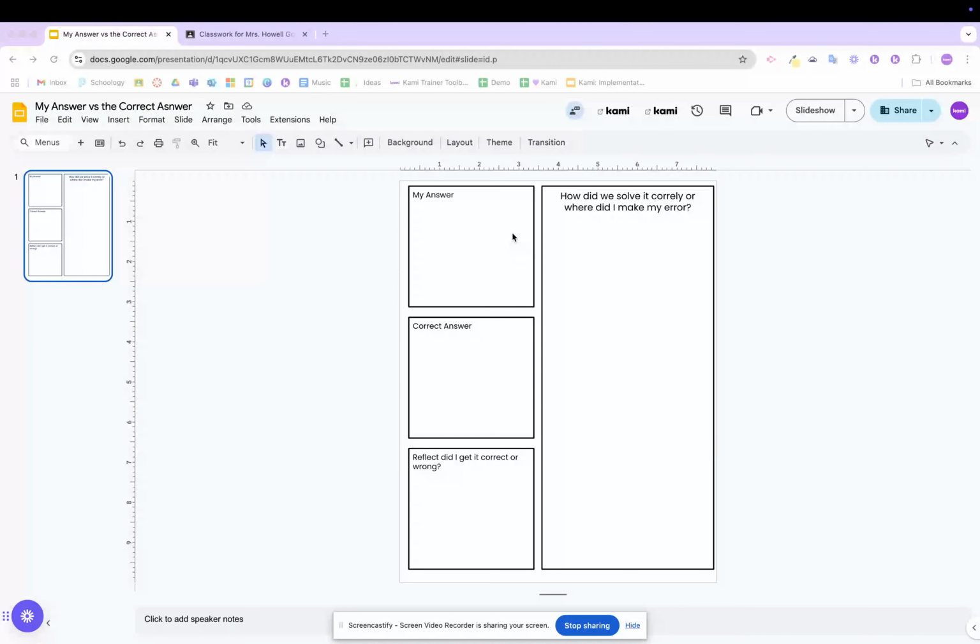With my answer versus the correct answer, students are going to put their answer right in this box. So first we have to assign it. So here is the template. Feel free to make any edits or adaptations that you might need to.